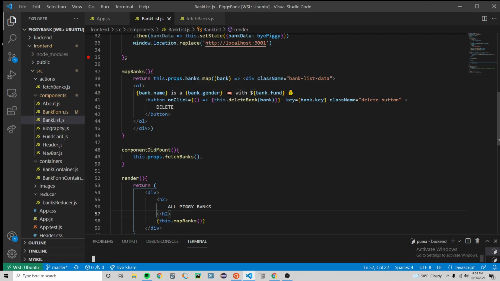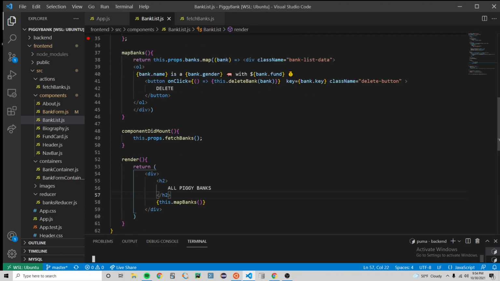Right here, I take the list, so the whole list of all of the banks in my database, I take them all and then I map them individually. So every bank from number 1 to number 40 has a name, has a gender, has a bank fund. And with every bank, I'm also giving it the ability to delete itself singularly. So that's what my map banks method does. It allows me to take that whole list of banks, break it down so that they're individual, and gives me the ability to delete each one individually.